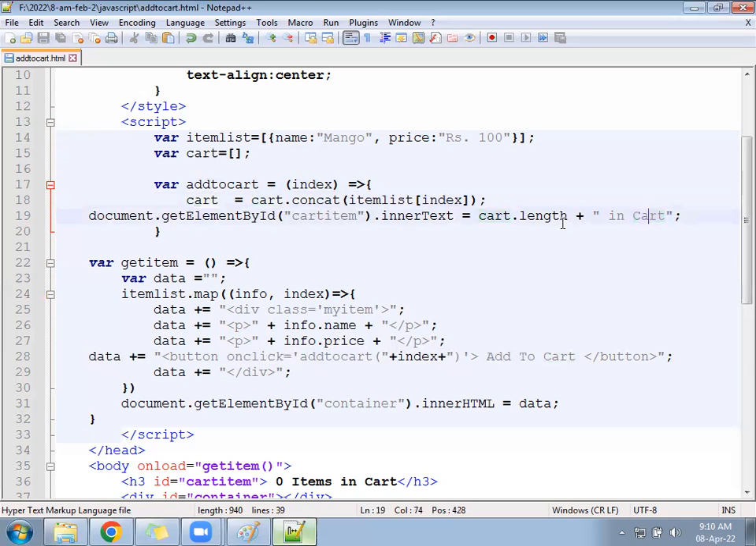And look here. We are displaying below innerHTML as cartItem.innerText equal to cart length, saying 10 in cart, 5 in cart, 6 in cart. That line is added here. So what is this line for? To concatenate inside the array that is going to display the cart. And the bottom line is just to display the length of the cart, how many items you have added inside the cart.